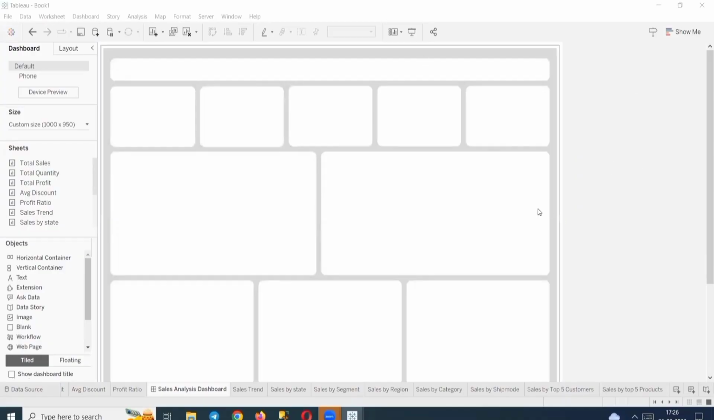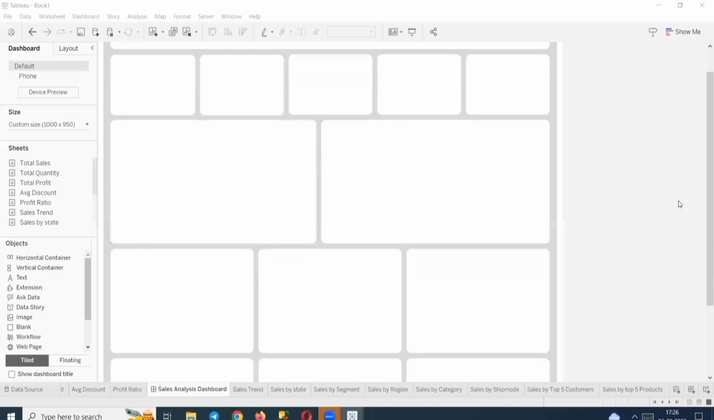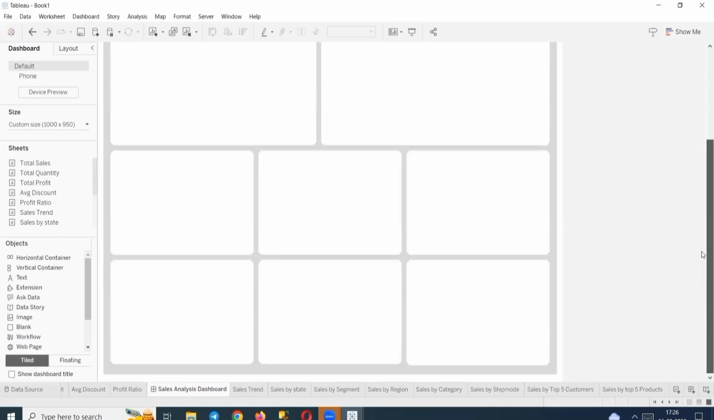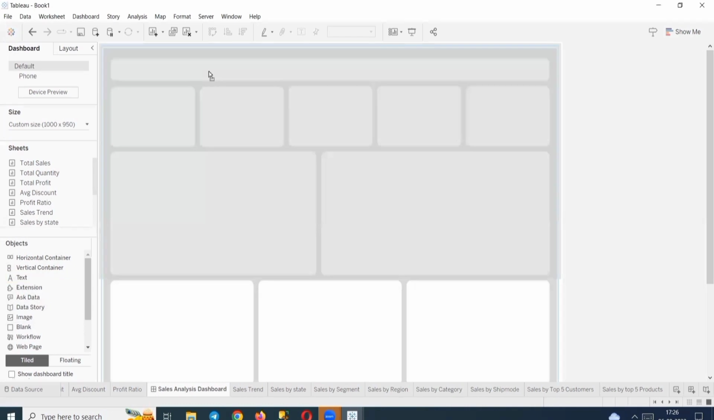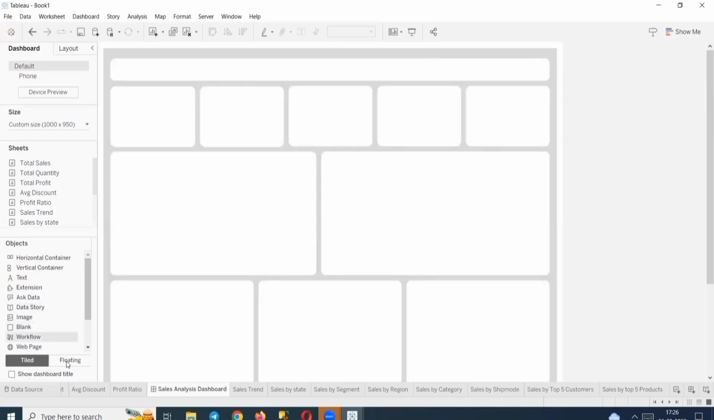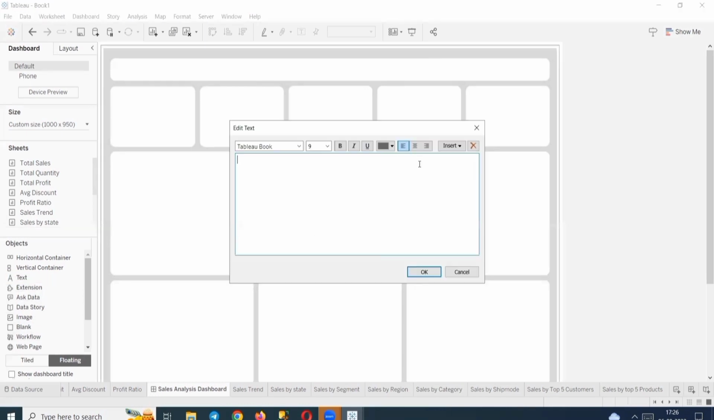Okay, let's start creating our dashboard as we have completed all the worksheets. So let's fit in all our worksheets. Let's start with title. So for title, we are going to bring the text as we are using the background images. Let's make the floating and bring the title here. So we are going to make sales analysis dashboard.